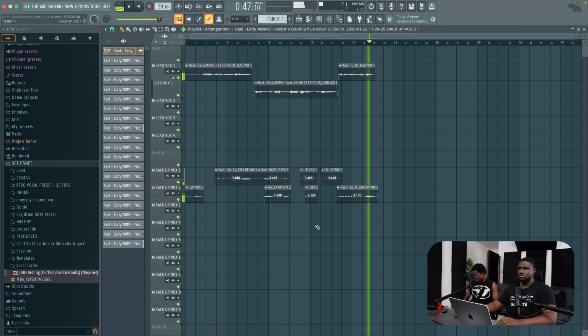All right, so that's pretty much it, how to record vocals in FL Studio, and then you can export it, or you can add some more effects to make it sound polished.